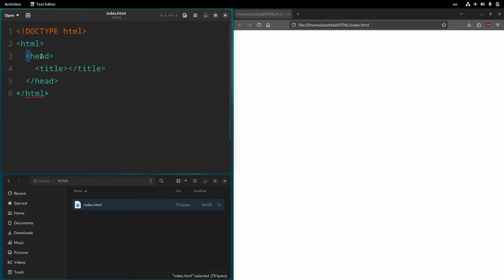Here I have my head tag inside the HTML tag and I have a title tag that is empty. I have not set any data for it, and so when I save it and reload the page, I don't see any title for this page, and the only thing I'm seeing here as a title is the path of the file system of this document, and this is done by default when there's no title set.